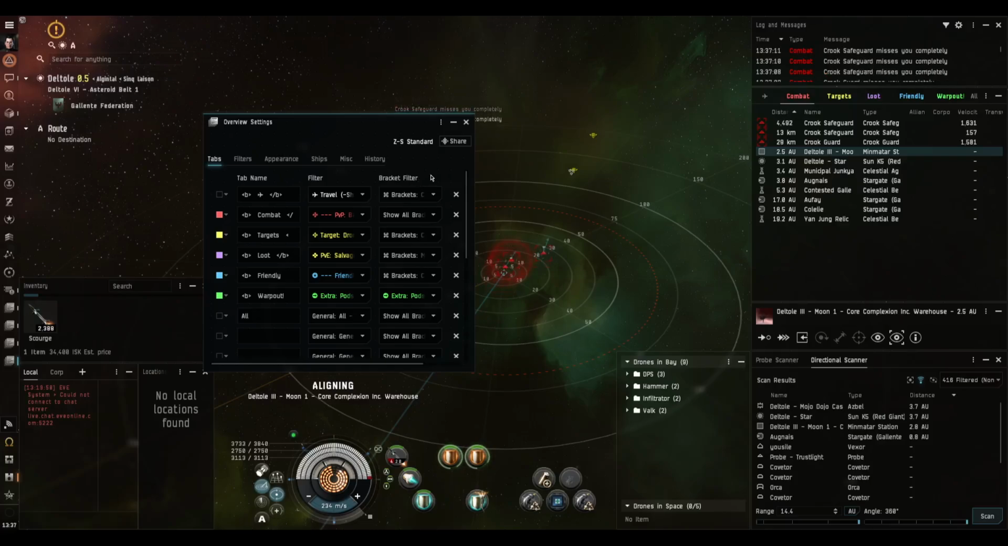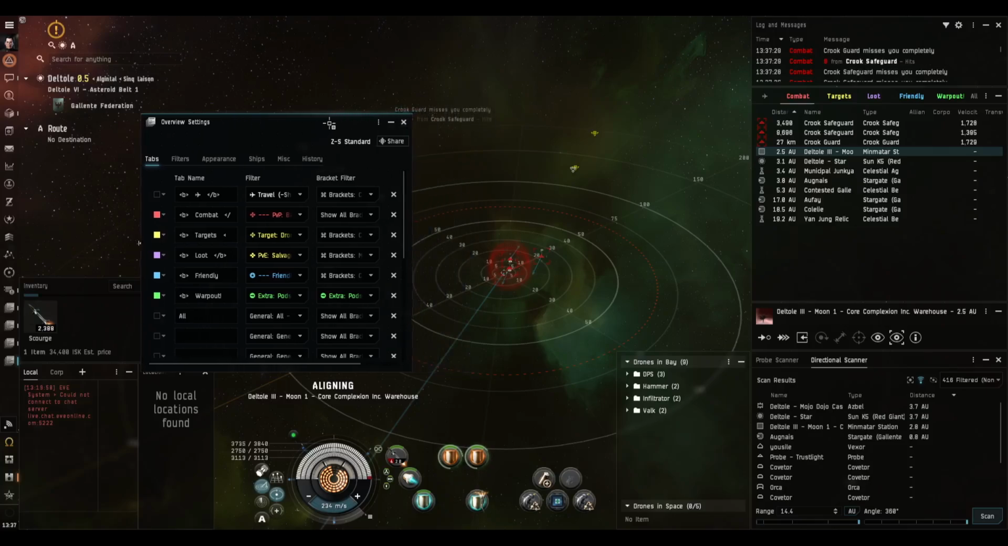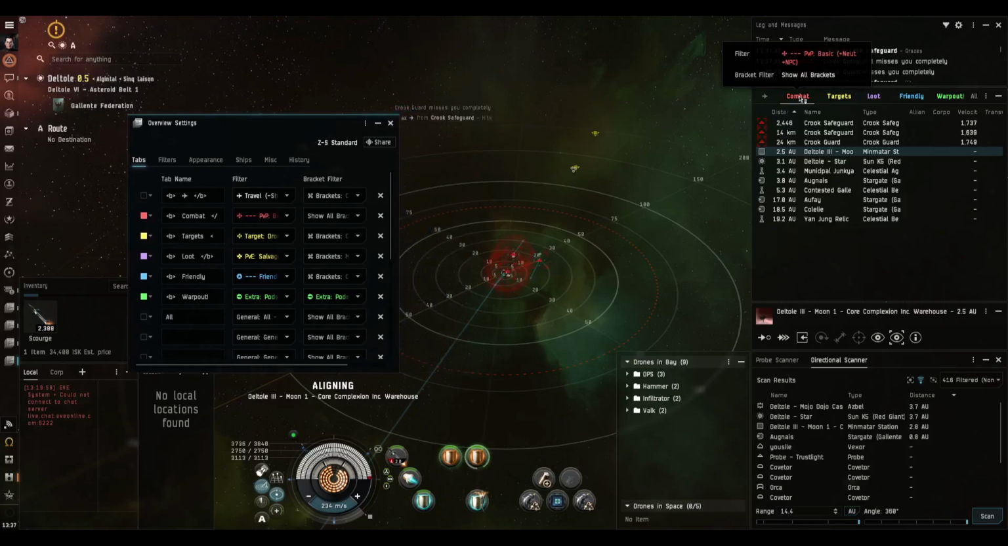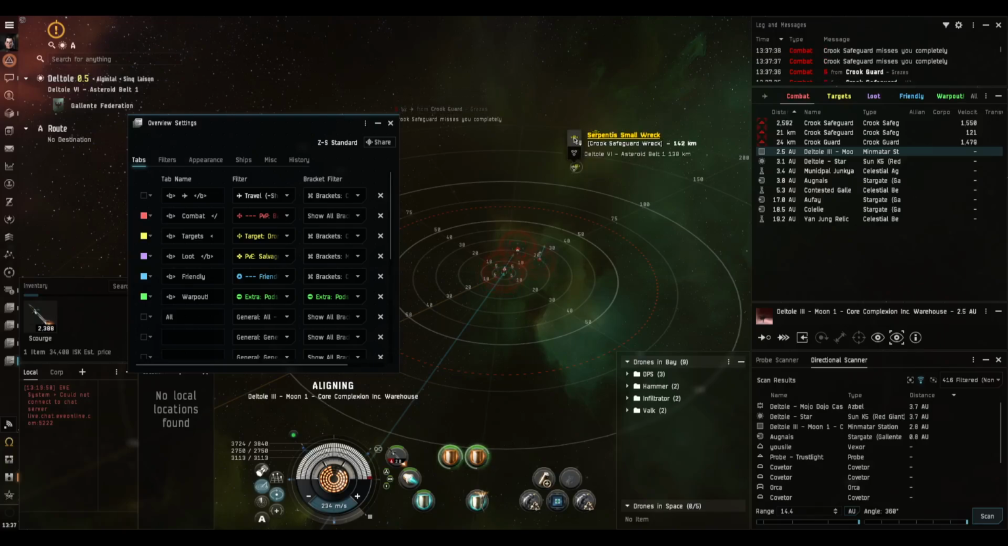So what's the general purpose of overview? Overview helps you to hide stuff that you don't want to see when you do a specific activity, and show stuff that you want to see while doing specific activity. For example, right now I'm on a combat tab, and when you're using combat tab, you probably don't want to clog up your overview with wrecks. And this is why wrecks are actually on grid. They are visible for me, but they are not on the overview.